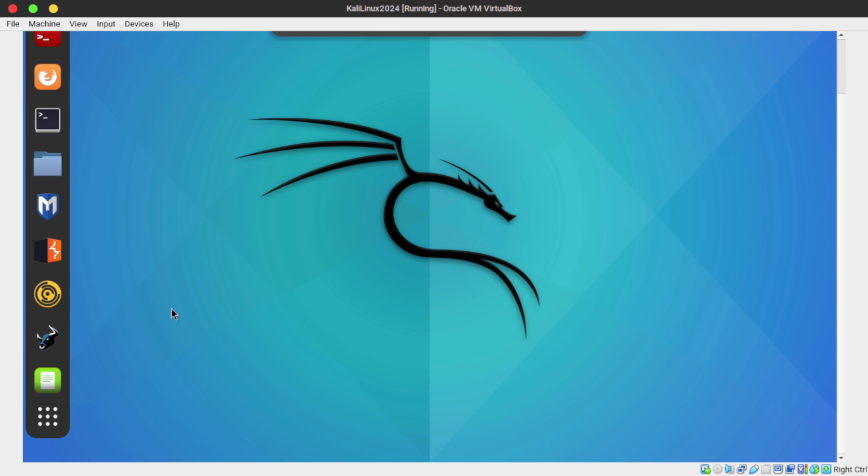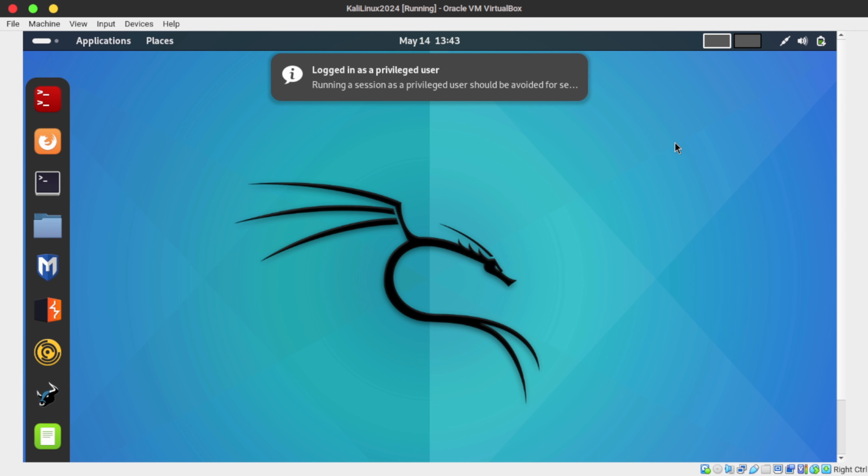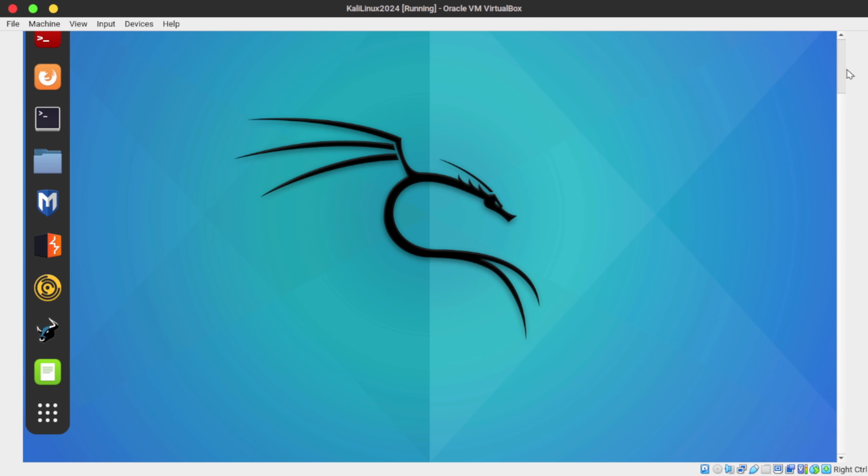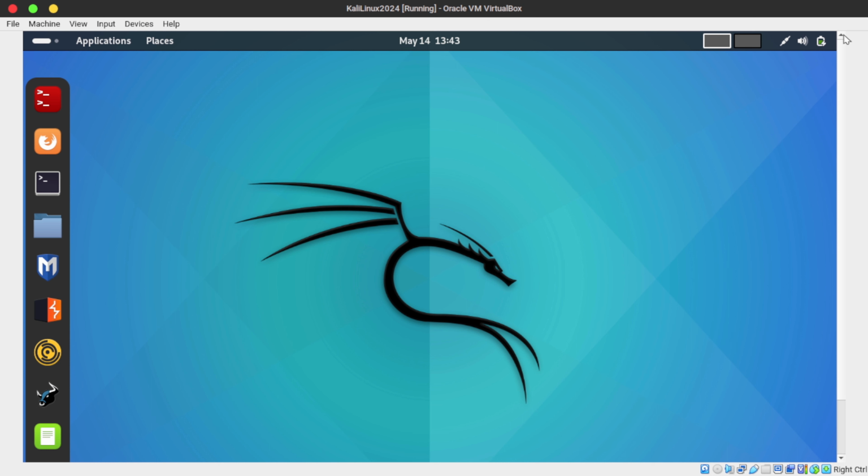Congratulations, you've successfully installed Kali Linux on VirtualBox using a VMDK file. Now, let's explore a few basics to get you started.